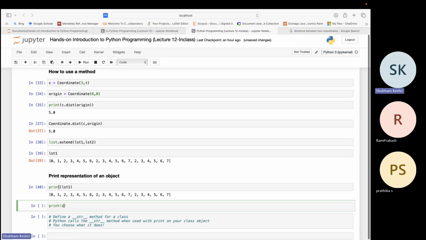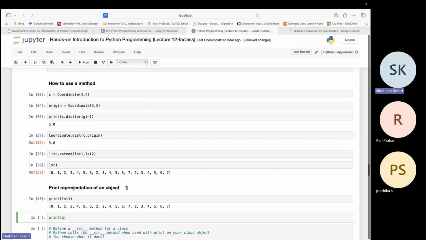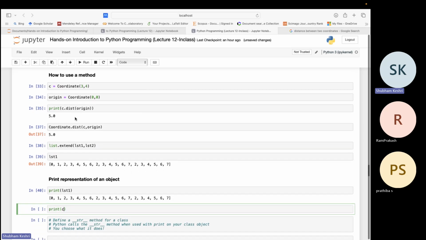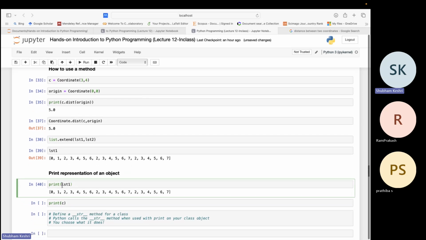All right. So you see what I did. Before that, we created an object. We defined its data attributes. We defined the method I want to use with that object, and we created instances, C and origin, and we used that method also. Now what are we doing? I have an instance called lst1 and I'm printing it. So when I print, I get this.